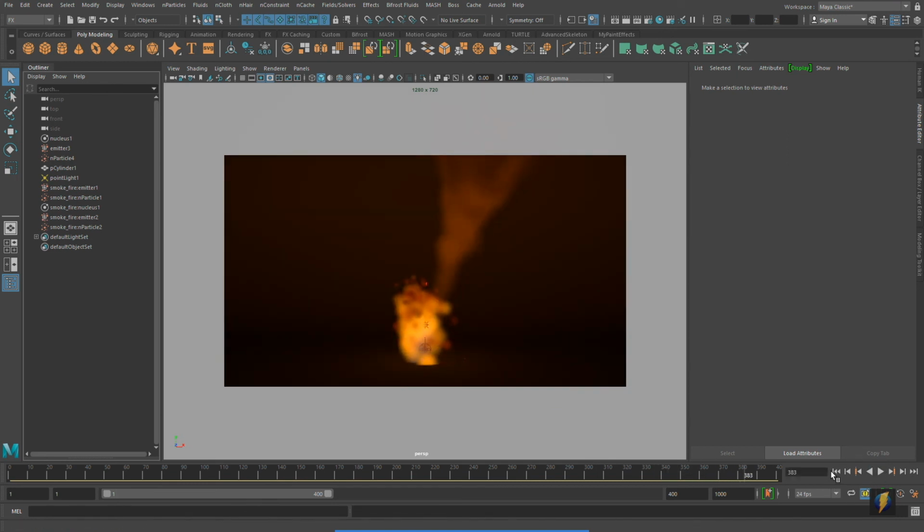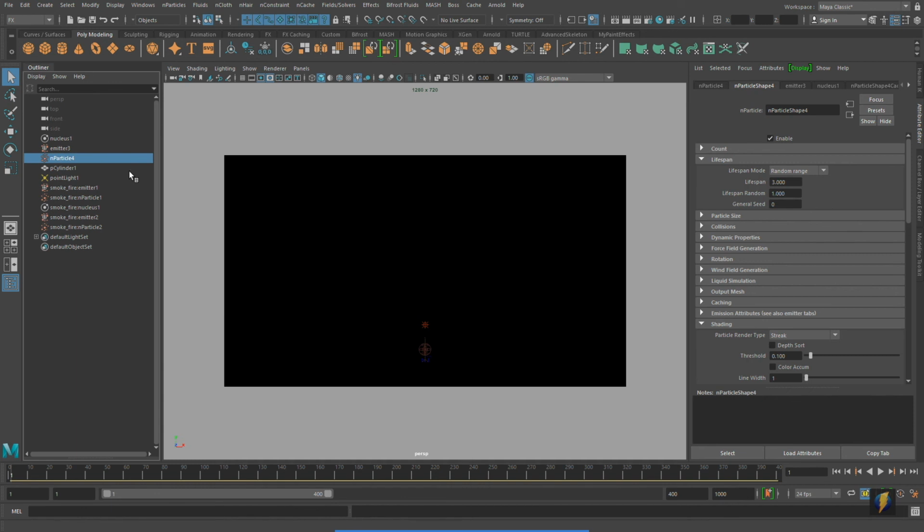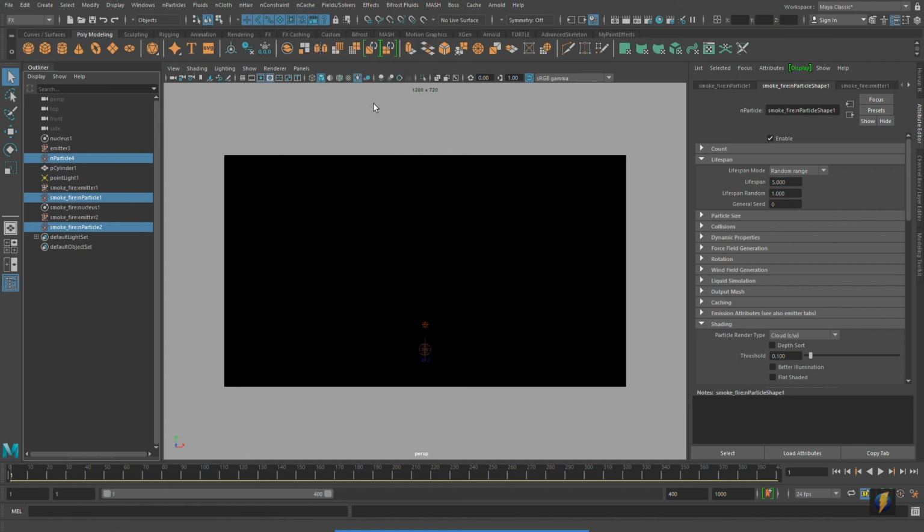So I'm going to stop this. I'm going to rewind, go back to frame 1, and what I'm going to do is delete the caches on these objects, on my particles. So I'll go ahead and select my particles here and I will go to nCache, and here you'll find the option delete cache. If we click on that, it will delete the cache, and now we can go back into the attribute editor for these particles and our emitters, and we can make adjustments as well as to the nucleus node.